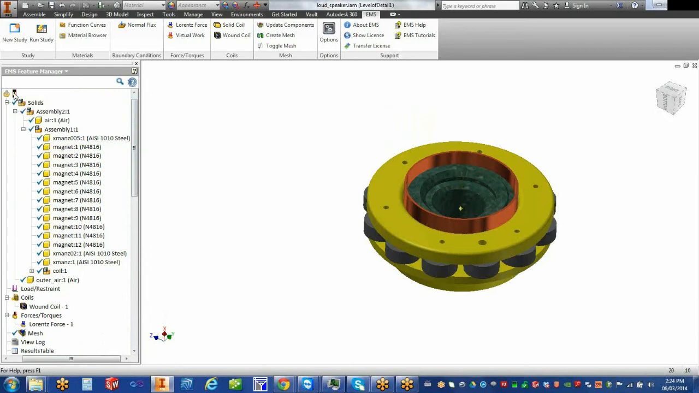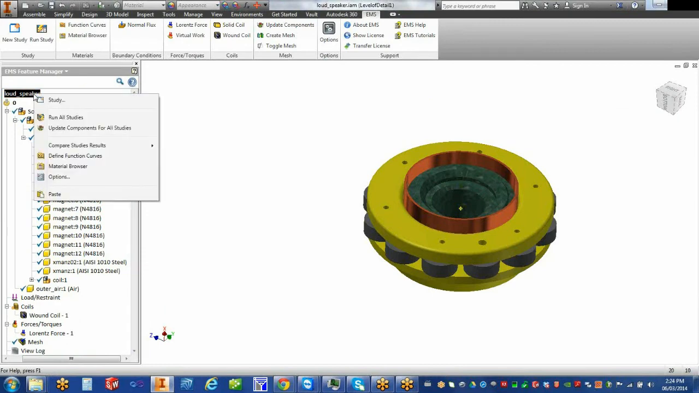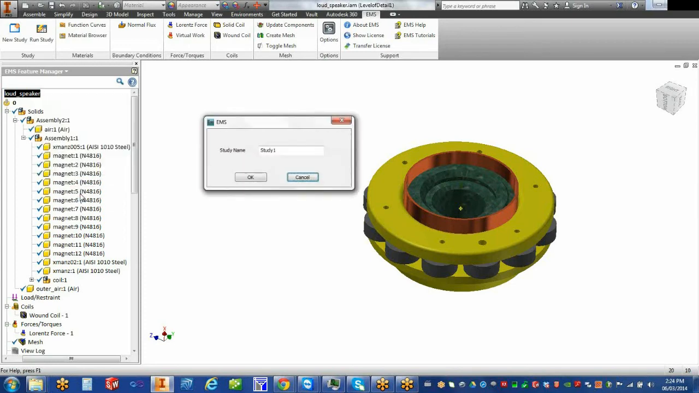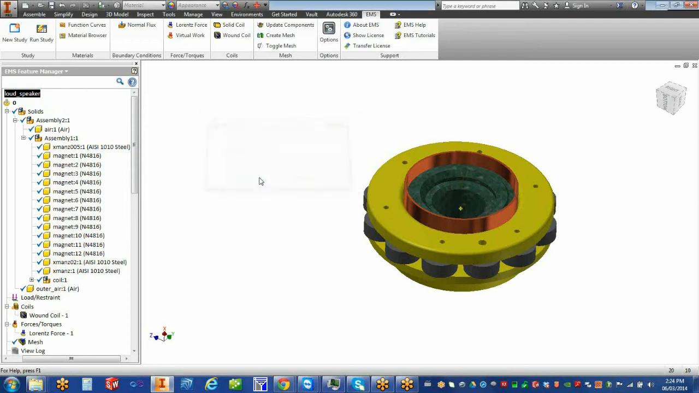So I can copy study 0, copy it. Now when I paste it, it's going to keep all other variables like materials, loads, mesh, everything the same, except now when I paste it, it's going to take the active study, which is in this case 10 millimeter. Okay, I'm going to call it 10 millimeter.